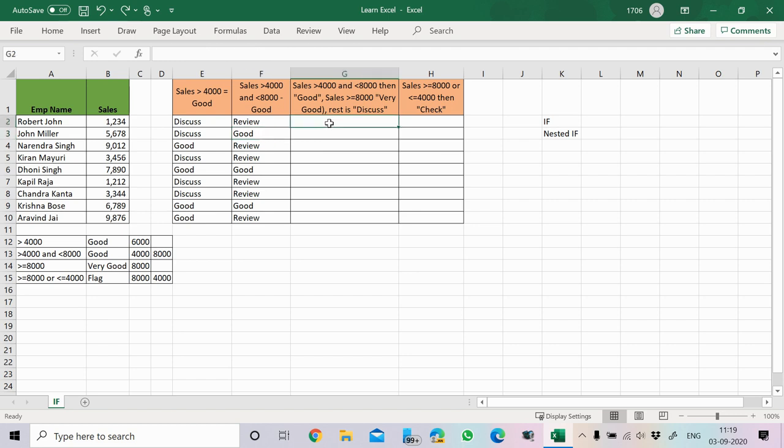So now let us look at another function where you can use nested IF, because you have two conditions where you can use AND, and for one more condition you can use nested IF. Let's see how we can use nested IF. Equal to IF.